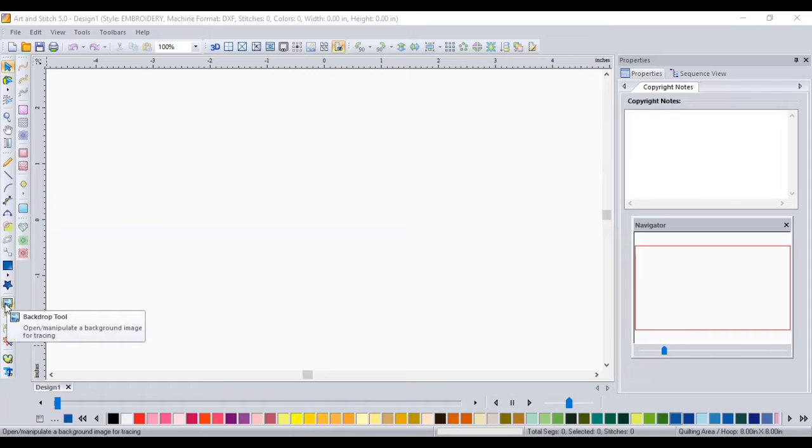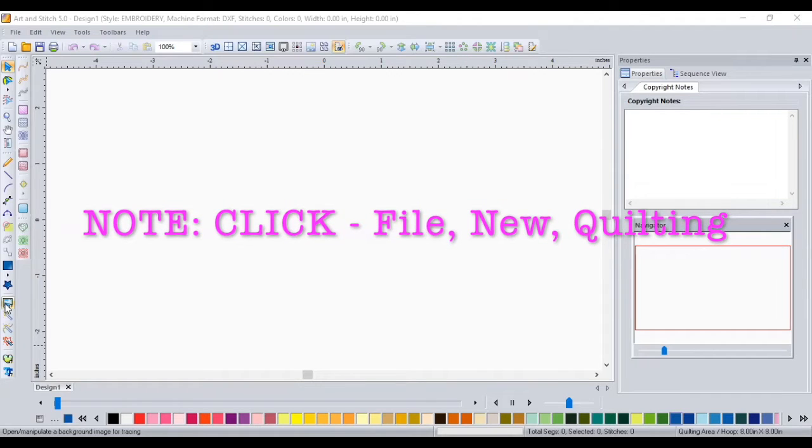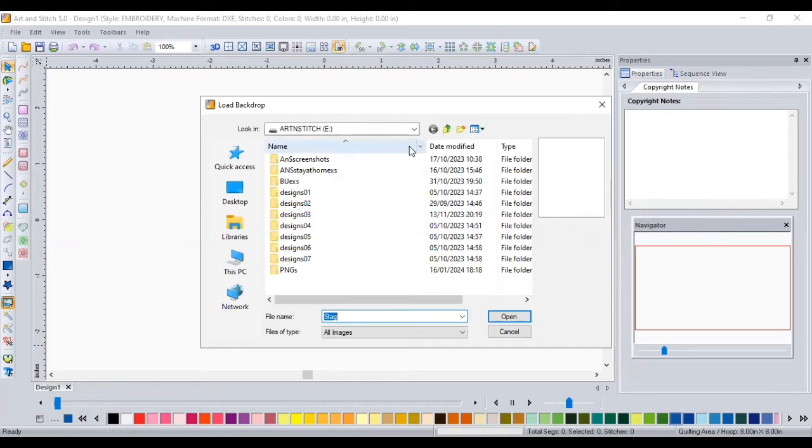Backdrop tool is where you can access pictures that you can turn into stitch designs. So if I click the backdrop tool, I've got some PNGs, which are basic photos or picture files, and they're stored onto my USB stick. So I'm going to open them up and see what I've got in there.